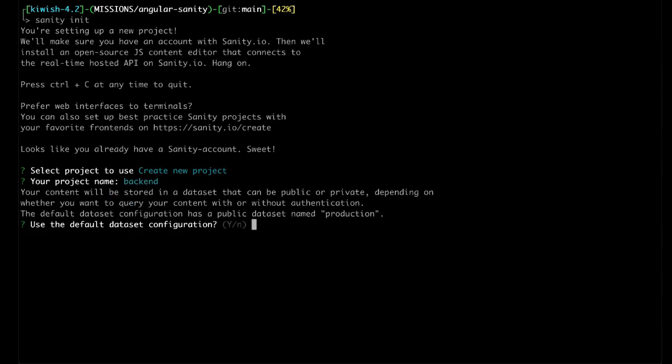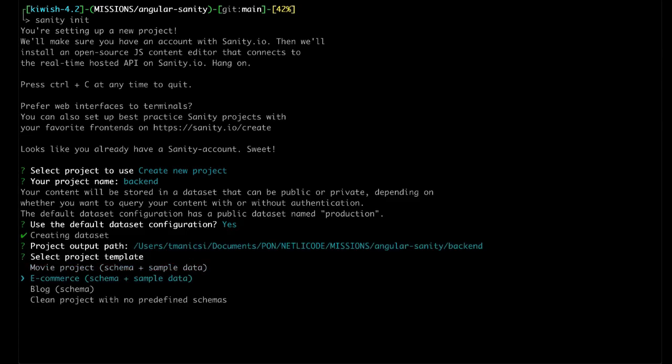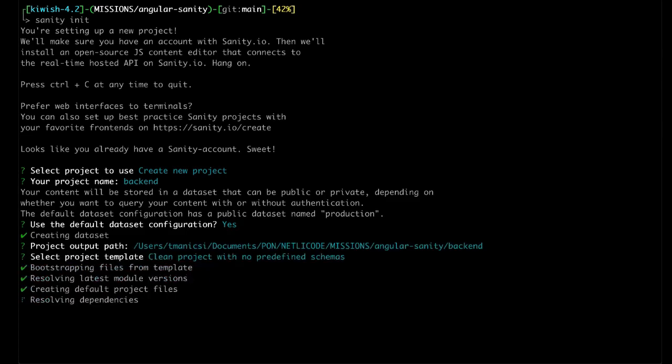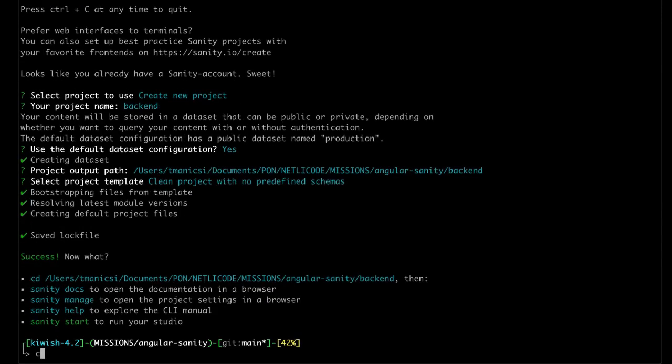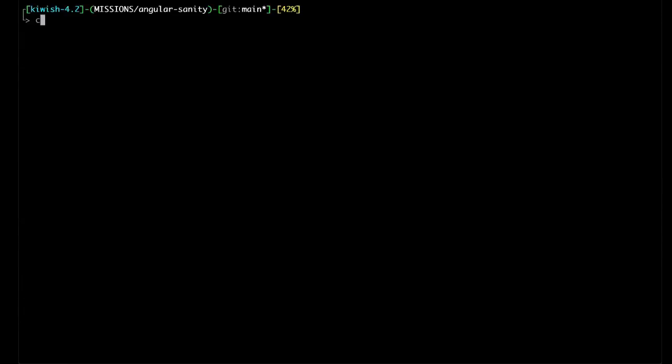a new project. We're going to name it backend, use the default dataset configuration, and actually use a clean project where we'll make all the schemas ourselves. Highly recommend checking out the other schemas. They're pretty interesting and give you a lot of information. So we'll clear that out once we have that all set up and installed, and we'll change into that backend directory and run sanity start.